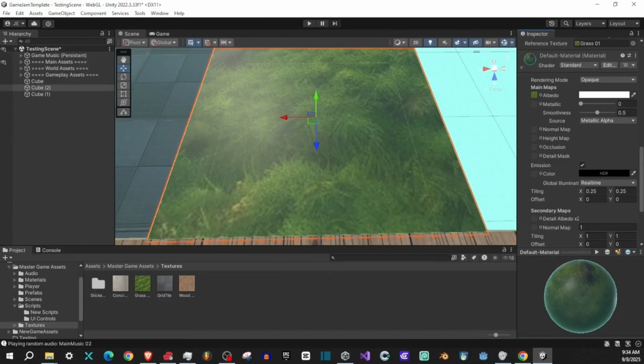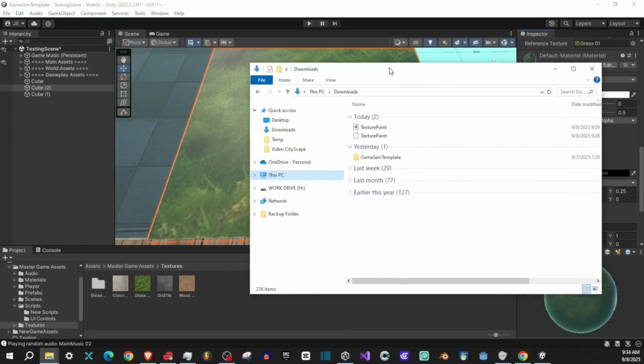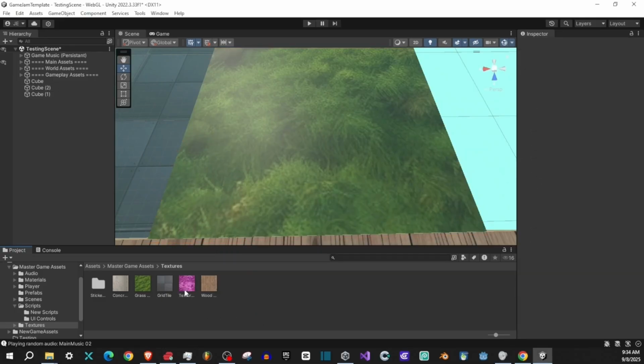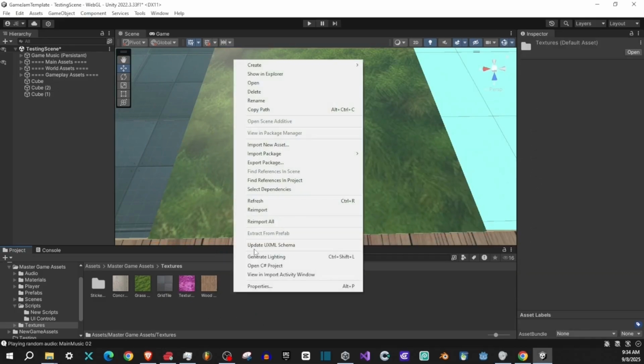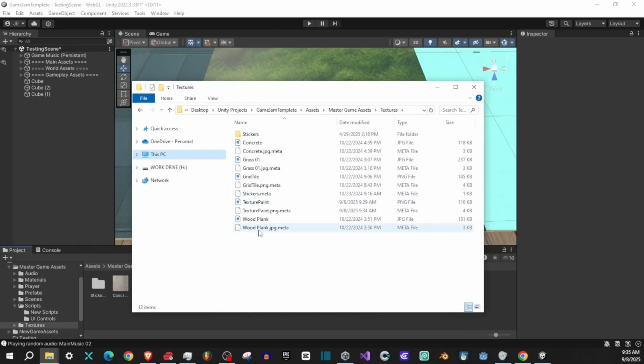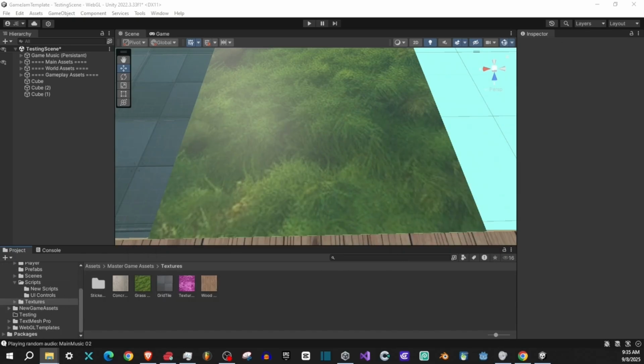So to use a texture, we want to open our Unity, and then we can go to Extra Paint right here inside of our downloads where it's saved. And we drag this into our textures folder, and it creates a new duplicate of that. What I mean by that is if I show this in our project folder, so here we have our project folder, as you can see, desktop, Unity projects, GameJam template, assets, master assets, textures. So now we have it inside of our project.